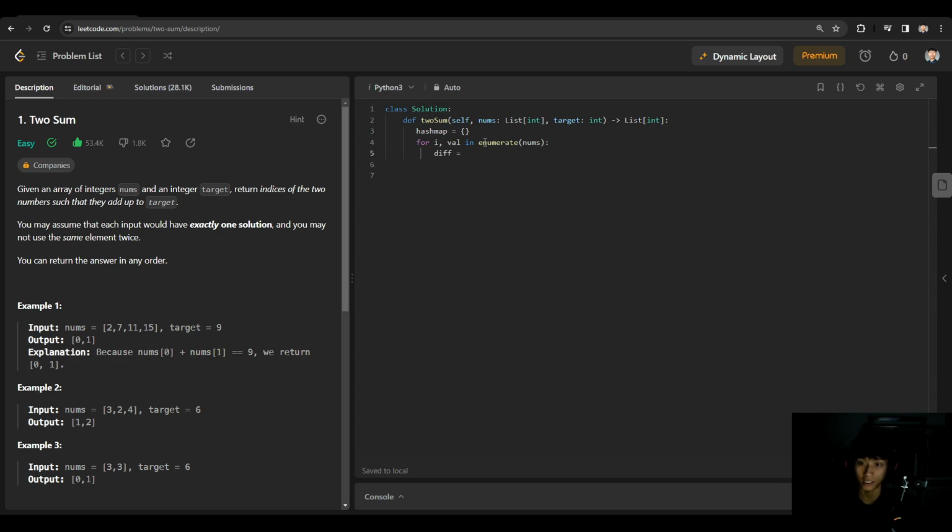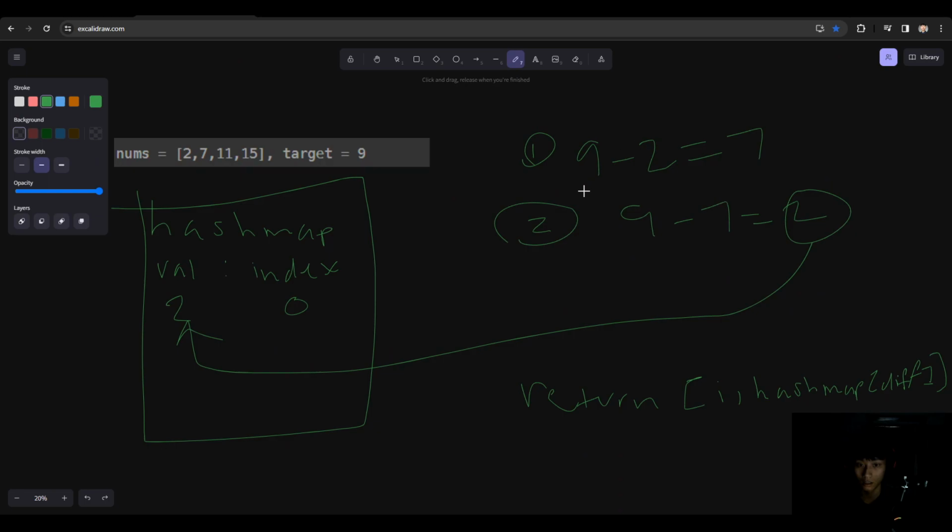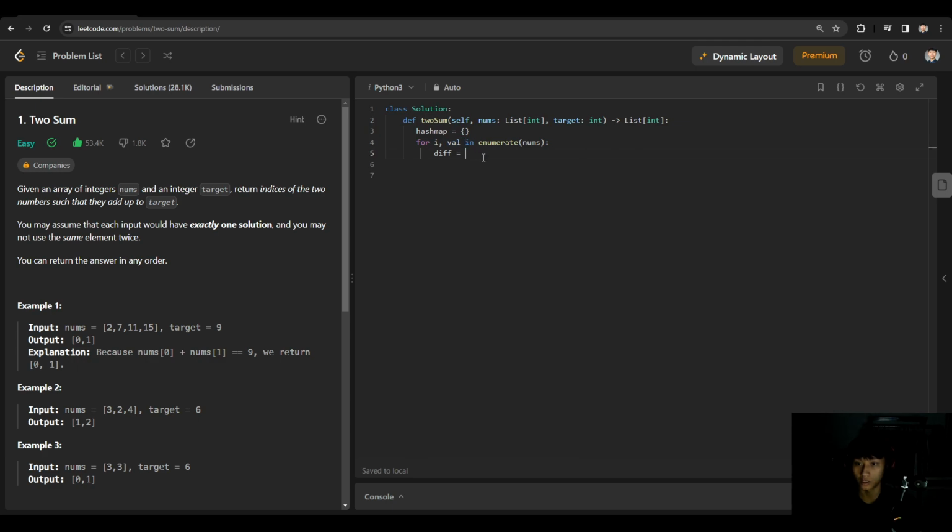So you can calculate the difference. Like I said, the difference is the target minus nums of i. Nums of i in this case is the current index's value. But like I said, we're using enumerate, so it will be target minus val. So like 9 minus 2 in this case. Okay. So now you can do if diff in hash map, this is where you can just return the pair, which is i and the hash map of diff. It doesn't matter what order you get because the solution will still be the same.